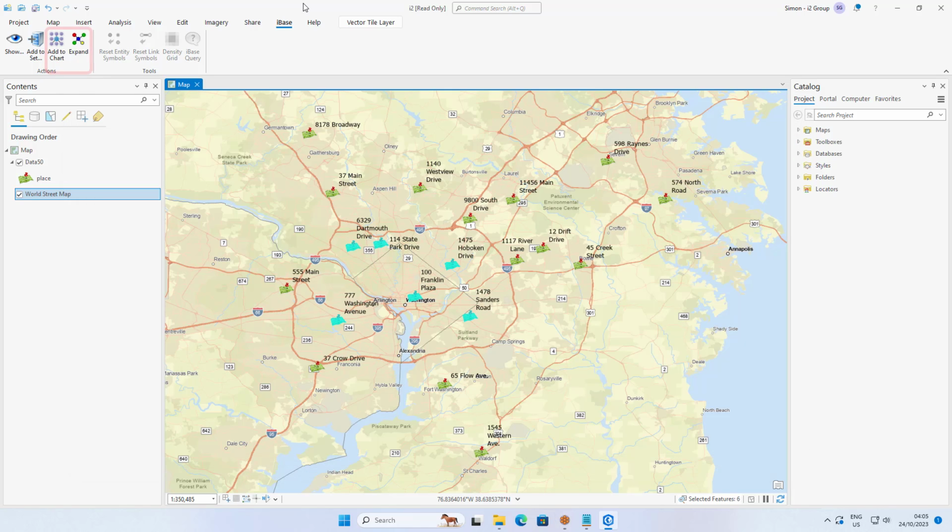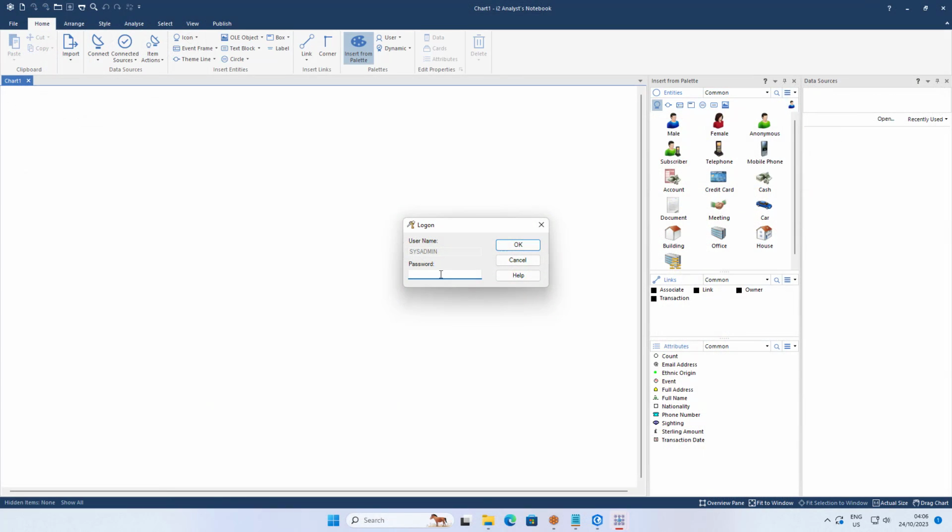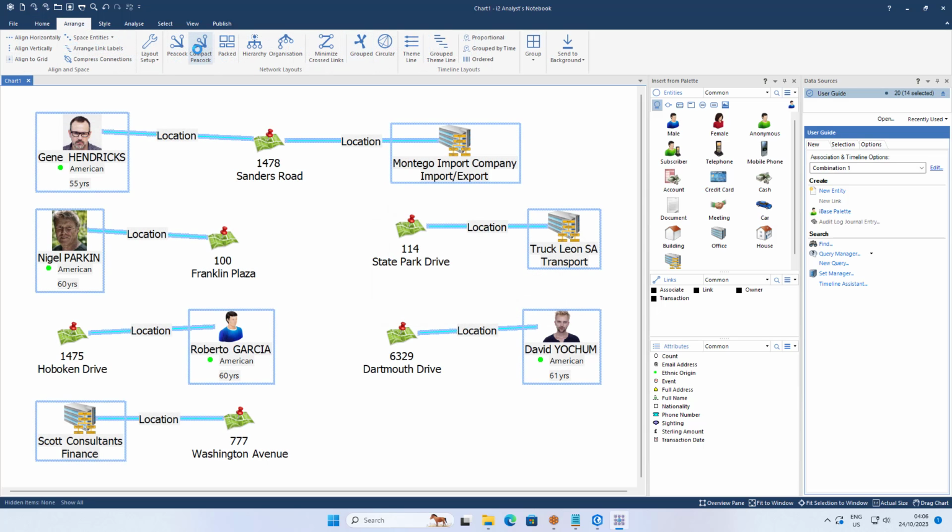Alternatively, with the record still selected on the map, I can choose to add to chart or expand to send the data to an Analyst Notebook chart. iBase will then start Analyst Notebook if it's not already running and send the selected data to a chart. And because I use the expand option, it will expand to include any connected entities.